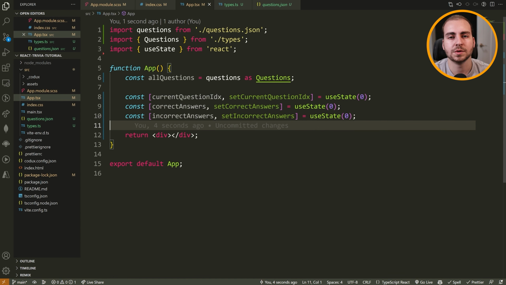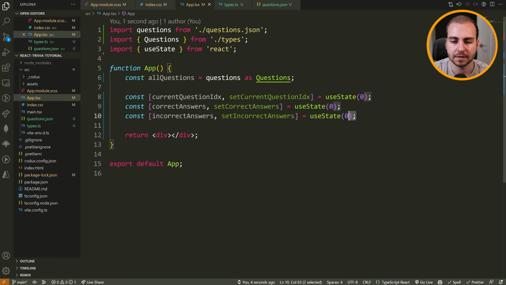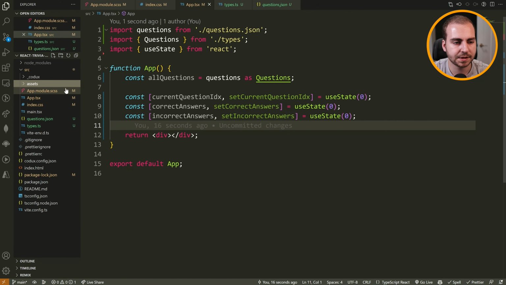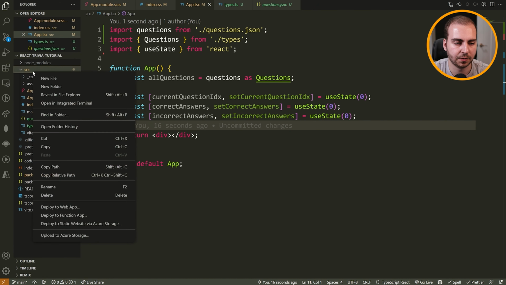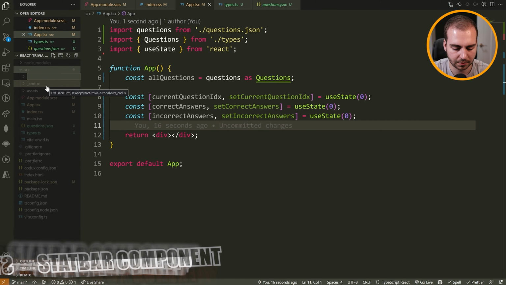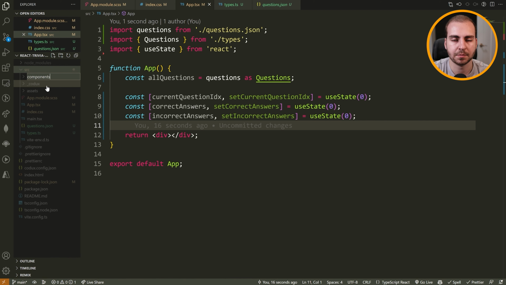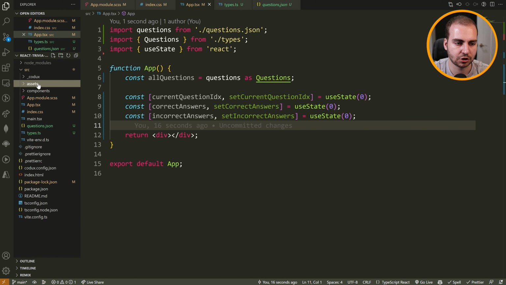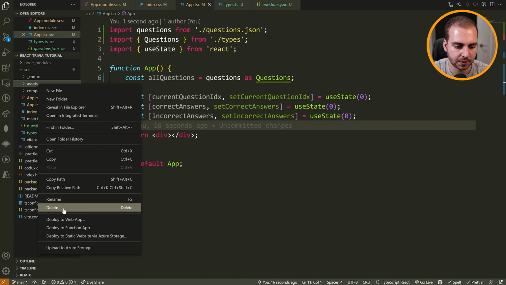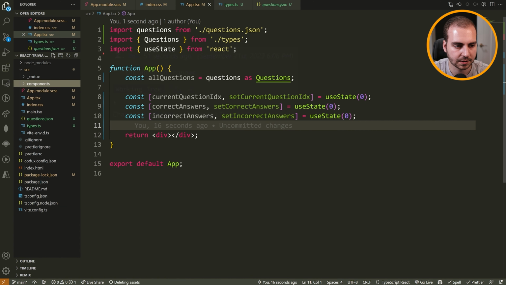Now what I want to do is set up the stat bar. Now the stat bar is going to tell us what question we're on and how many correct and incorrect answers we have. And we'll pass to that stat bar these pieces of state. So to create the stat bar, we're going to go in our source folder here. We're going to make a new folder, and we're going to call this components. Now it's just nice to organize our components that aren't the main root component, like the app one, inside of a folder. Now what I'm going to do is just delete this assets folder because we don't need that anymore. So let's get rid of that.